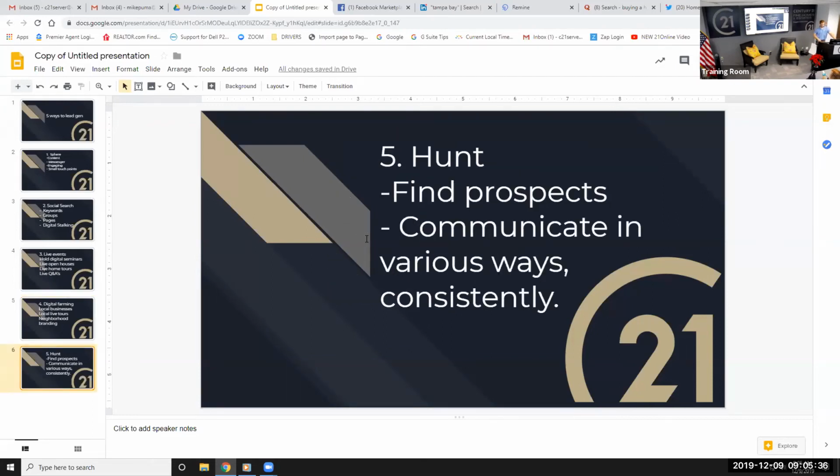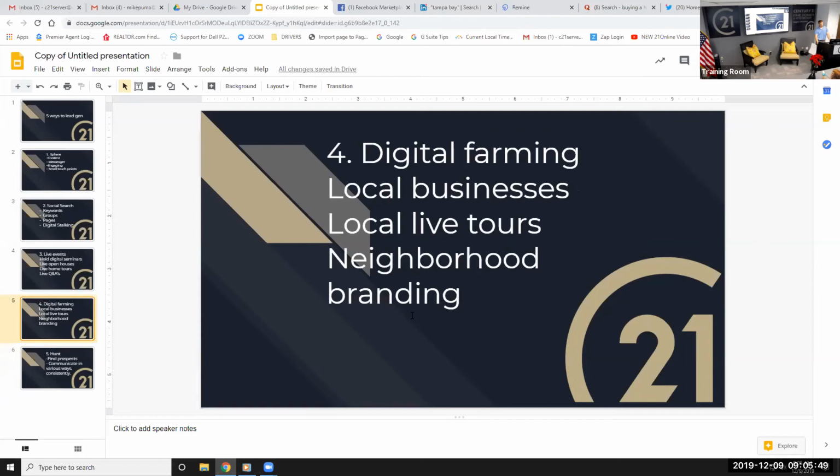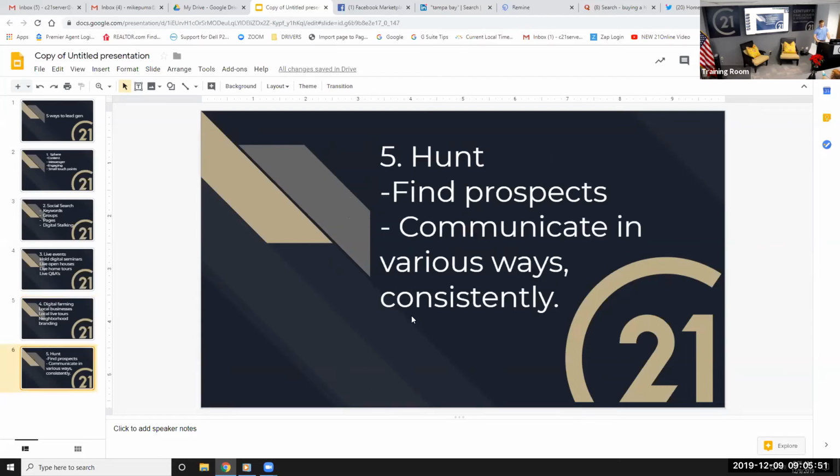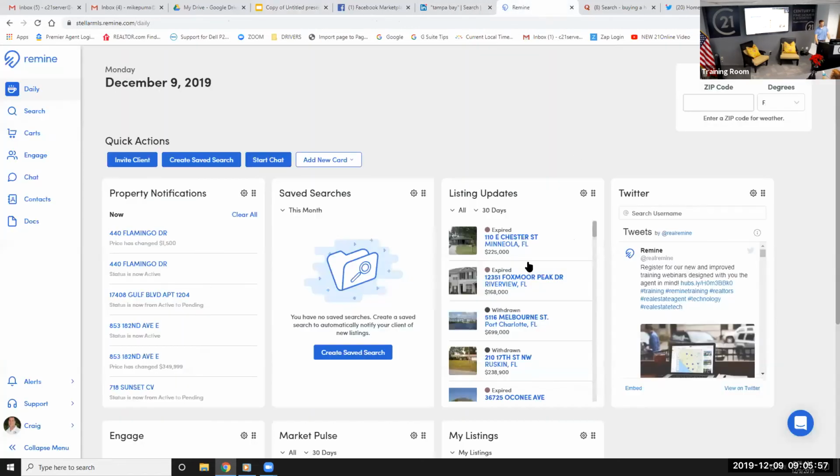Okay, last one. Hunt. Beyond everything else, mainly what we've talked about so far is communicating with people that you've already got some sort of connection with in some way, shape, or form. Okay. This is about hunting people that you don't. And Remine is a great way to do that, right? So I can come on to Remine, but the way that I always come back to this is, if you really want to hunt people that you don't know, you have got to be consistent.